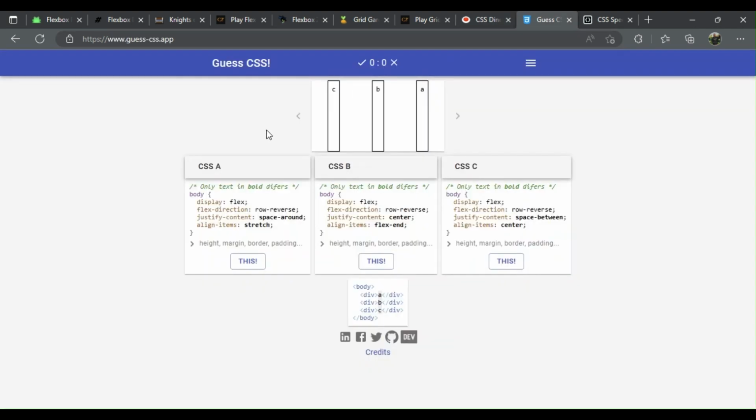9. Guess CSS. This game is very similar to CSS Diner, but you have to guess which selector matches the result you see. This is an excellent concept as you always get to see the perfect result. It's also not limited to specific CSS parts and includes many different ones.